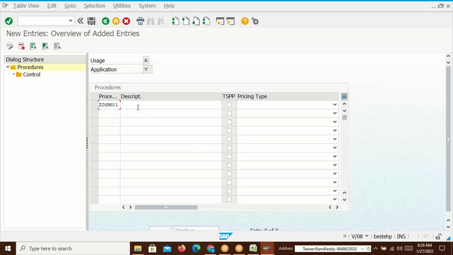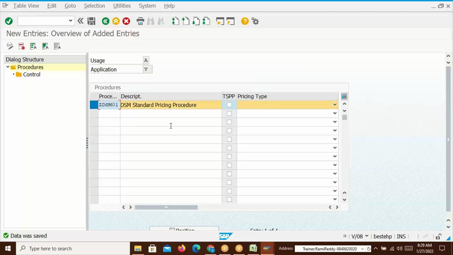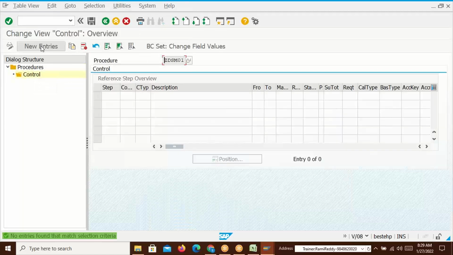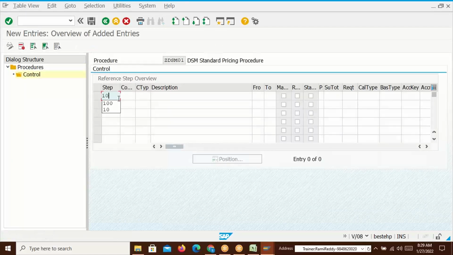Now observe this carefully. So DSM standard pricing procedure. Click on enter. You must save it here. Say continue. Then you have to insert the condition types. For now, we have created only one condition type. Select the pricing procedure, double click on control. Click on new entries. We know step number 10 you give the condition type that you created, TR00.